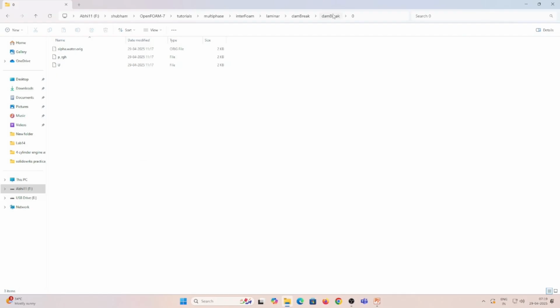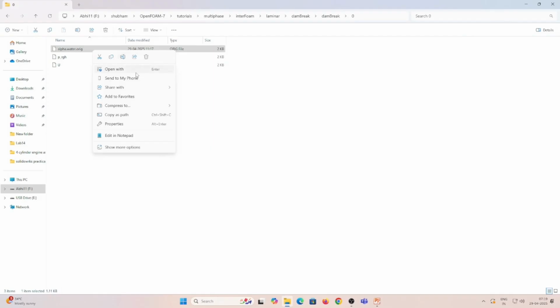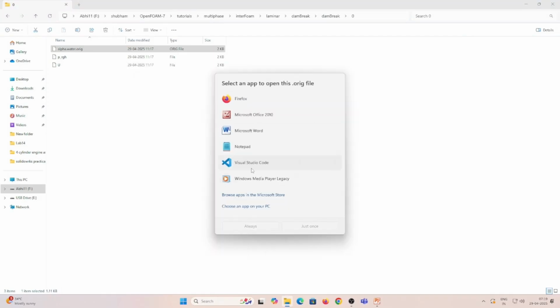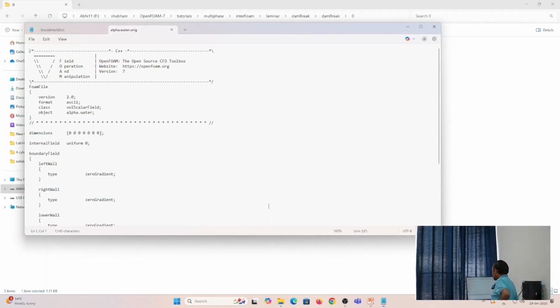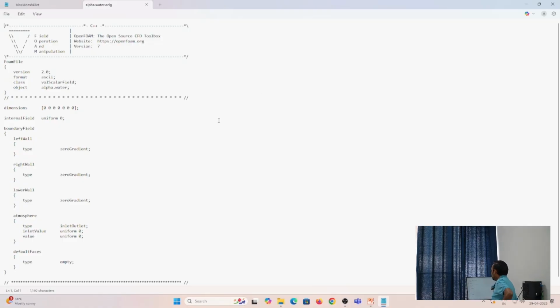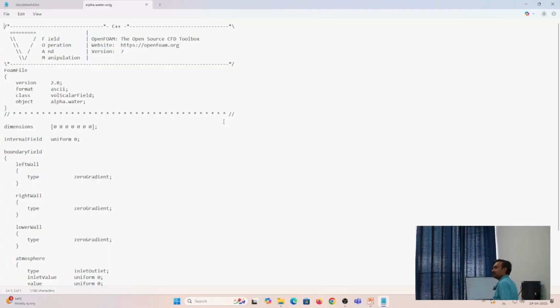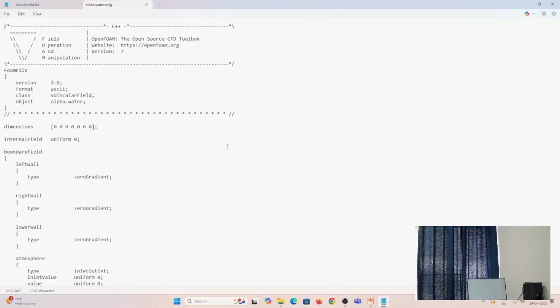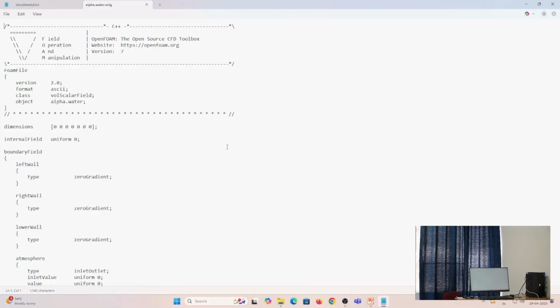In the 0 folder, let me first open alphawater.org. Have you opened alphawater.org? All of you have opened?